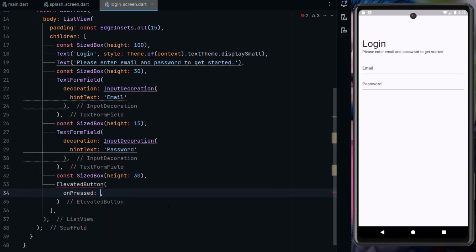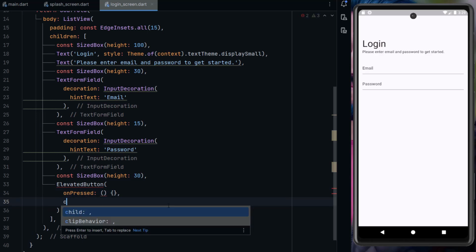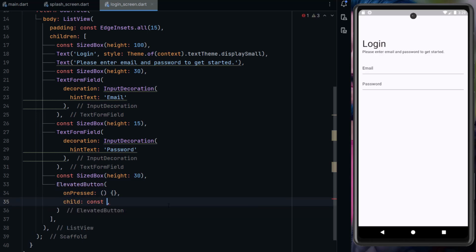ElevatedButton onPressed: when the user presses the login button, we will do our login process. Text Login. This is our login button. So it is not looking good. Let me change the theme setting of my elevated button, so that anywhere we use our elevated button, its updated setting will be used.